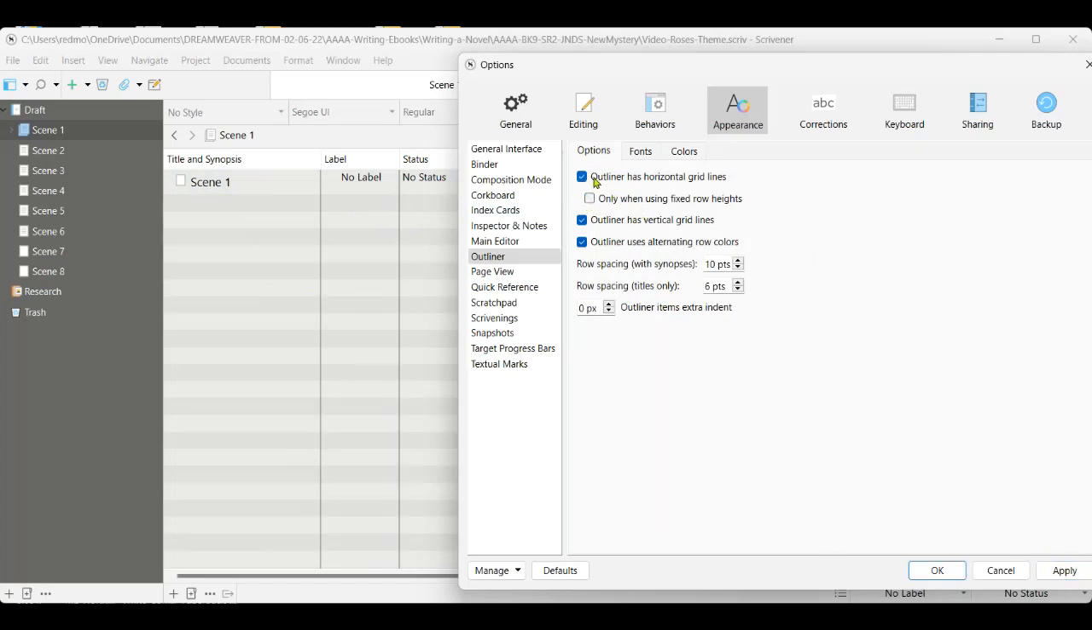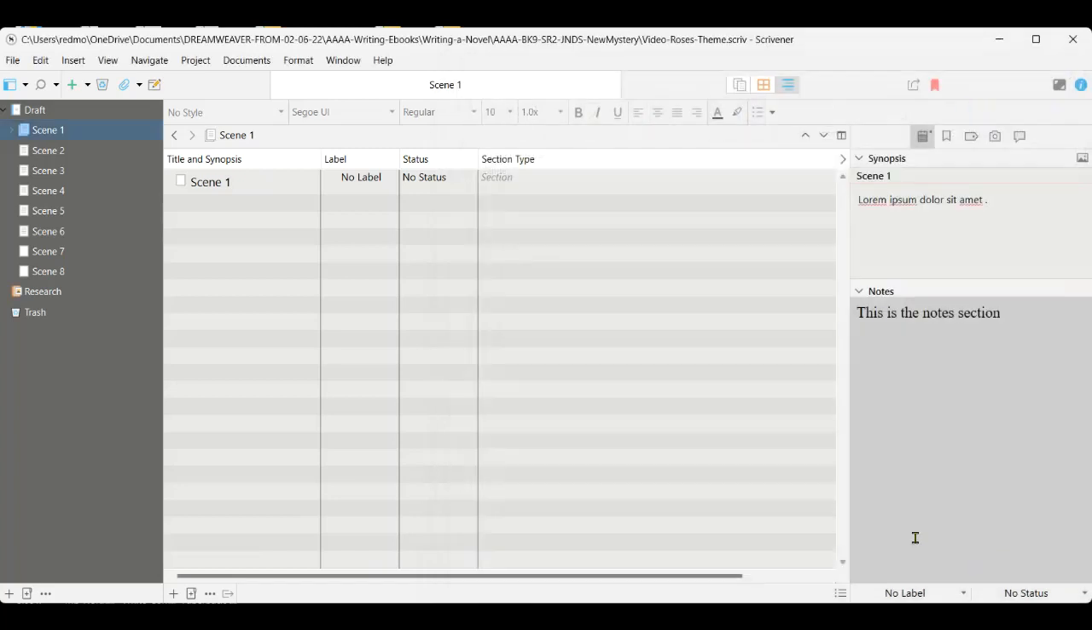I'm going to uncheck this because I think I want to have the horizontal lines too. Yeah. Okay. Actually, I don't know. I think I want them. I want to just use it like this. Okay, that's good. So I'll apply that.